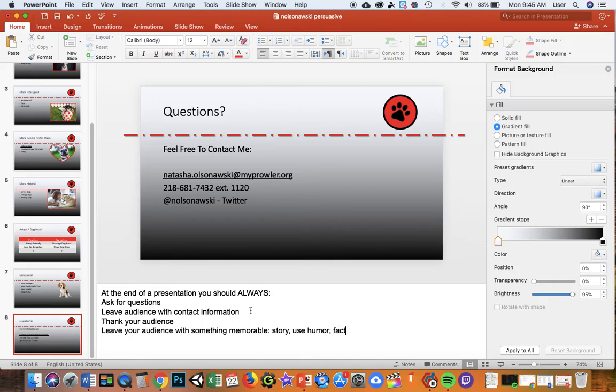List a fact or a statistic. You could look up, so right now there are this many hundreds of thousands of dogs in the pound or something like that. That's something that you could list off and tell them to go out and adopt one to make sure that there's one less dog in the pound right now. So story, humor, fact or statistic.